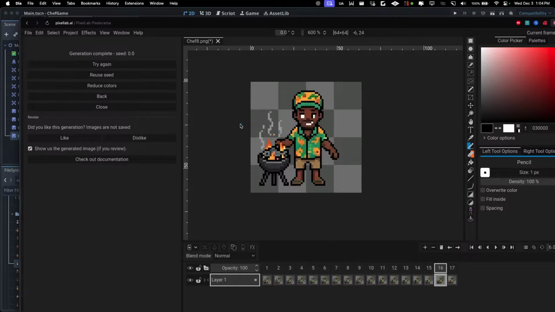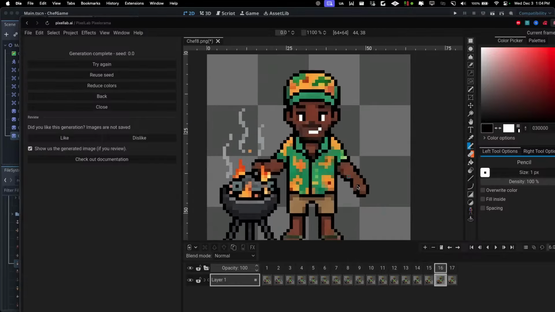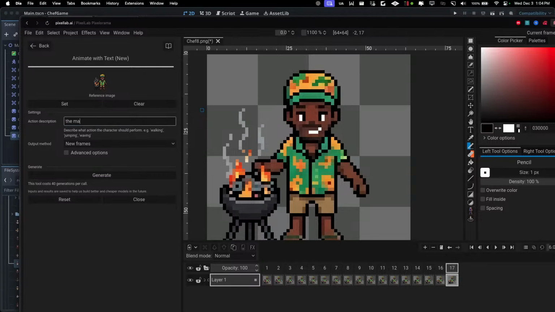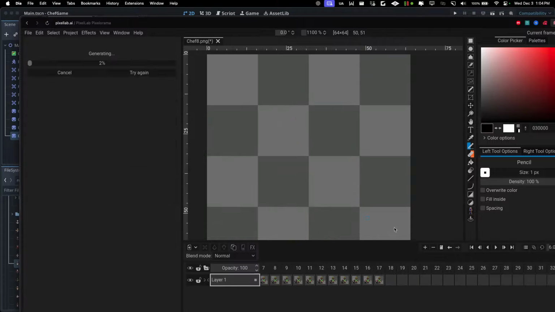And I think you can extend it, of course. I mean, you can just set this as a reference image. A man grills the fish. And just do it one more time. Yeah, after this, I'll leave you guys to it, but I just want to see one last time.